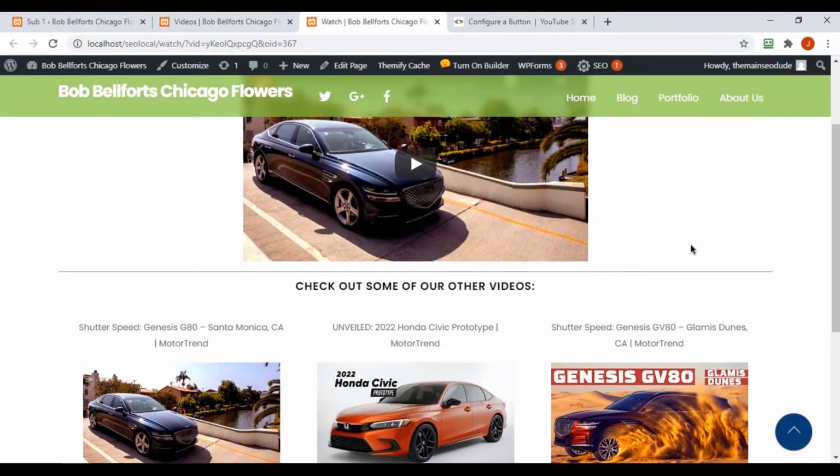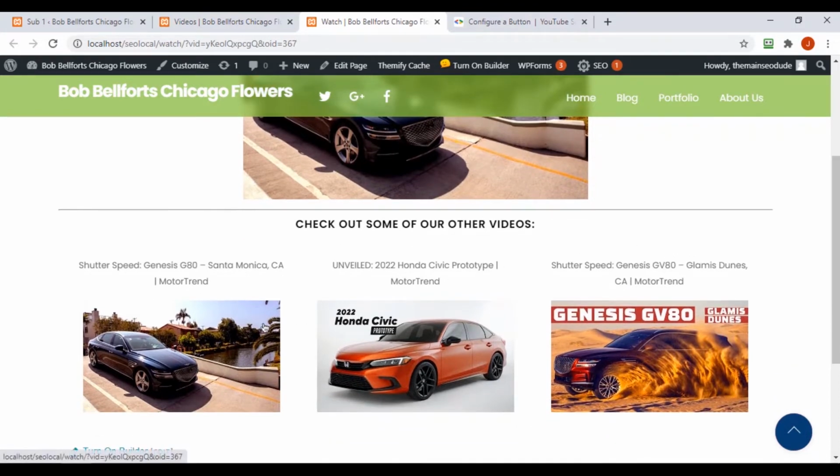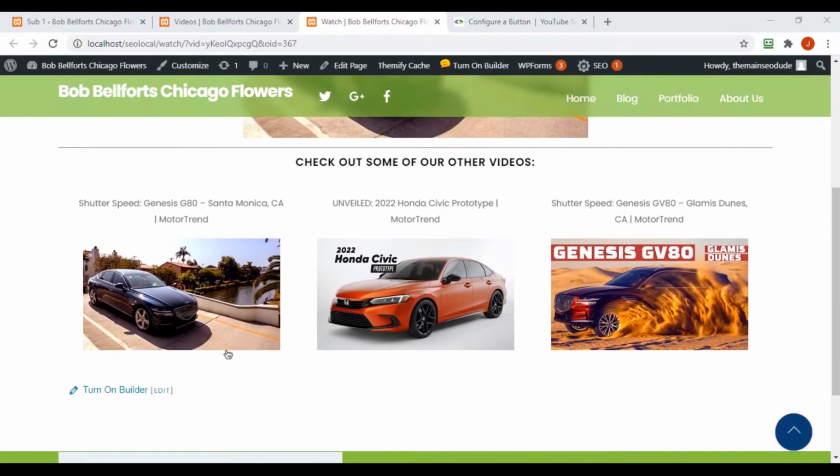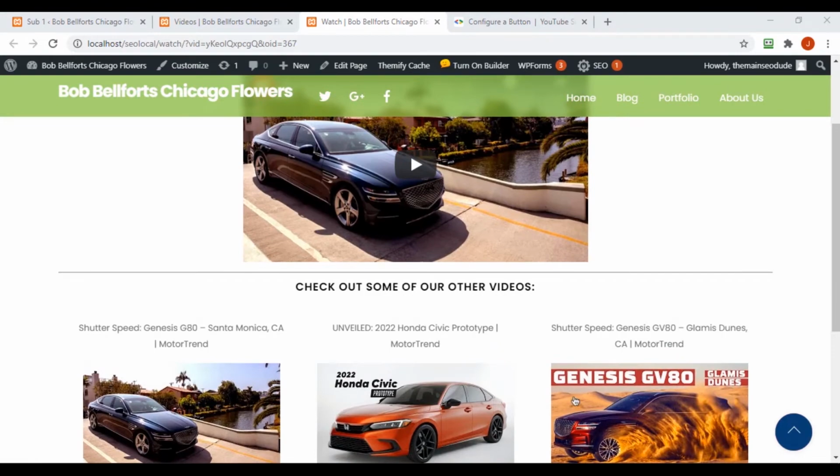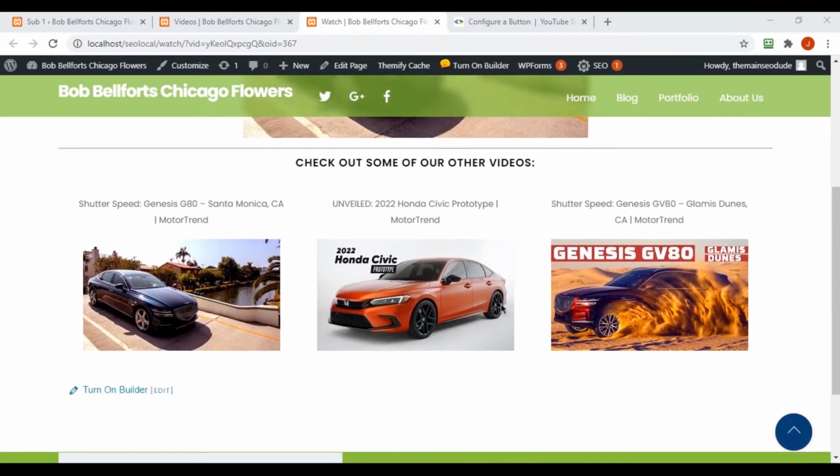Okay, so we added the new suggested videos, but hold on a second. What's this? It's the same one, right? And that doesn't make any sense. We don't want the user to see the same video that they already are watching. We want them to see videos that they haven't seen that are in the lineup.